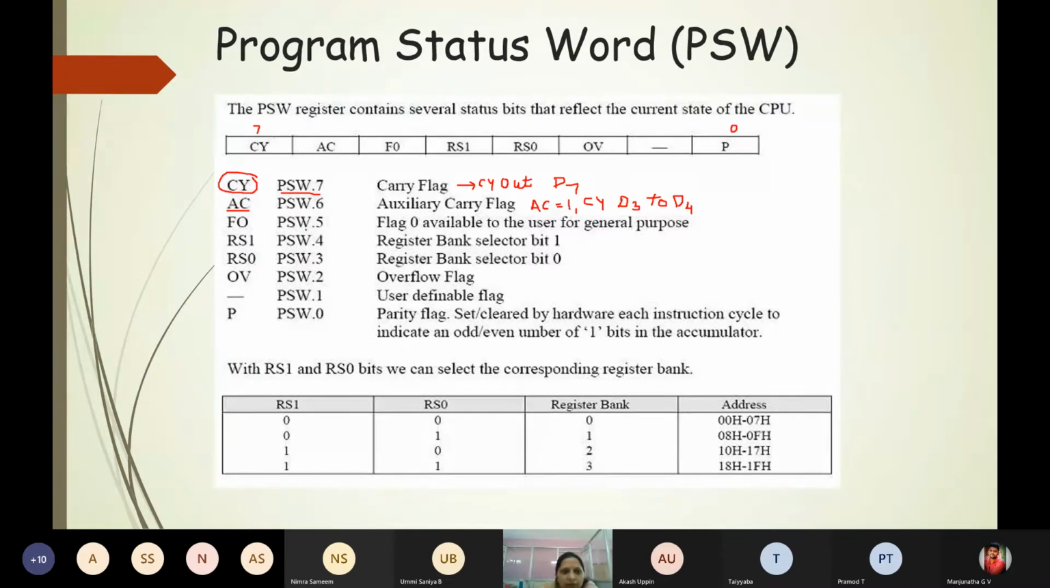The next bit, the 5th bit of the PSW register, is the F0 flag. We call it flag 0. It is a user flag, used for general purpose. It is left for future use. By default on reset, it is set to 0.